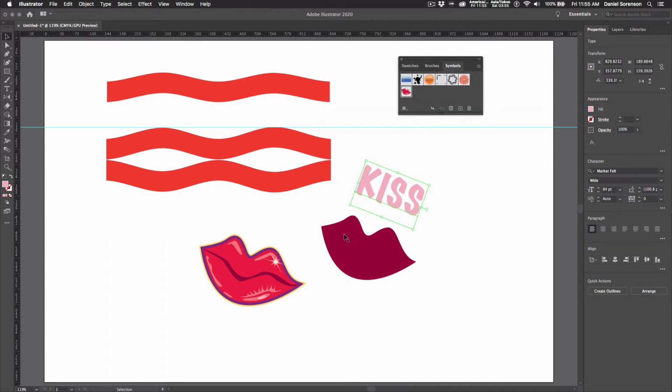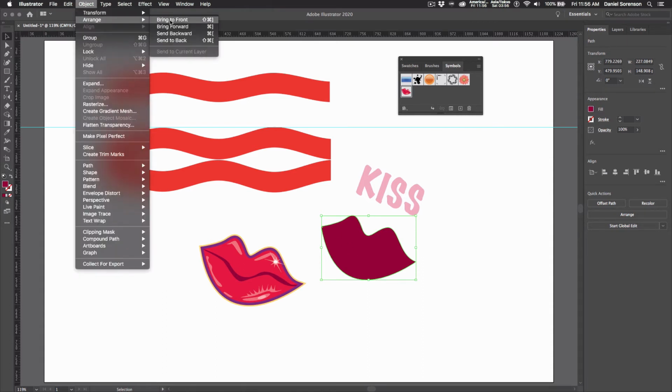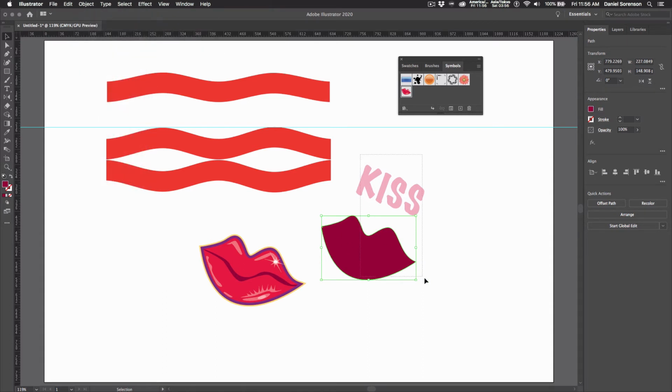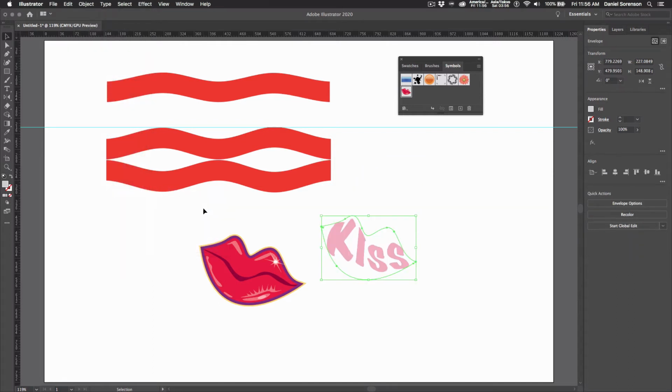and then select. Now this one has to be, I'm going to put this inside of here, so this one has to be uppermost. So you have to bring it to the front, make sure it's in the front. Then we can select both of these and again go to Envelope Distort, but choose Make with Top Object. And then it's going to fit it into that top object, in this case the lip shape.